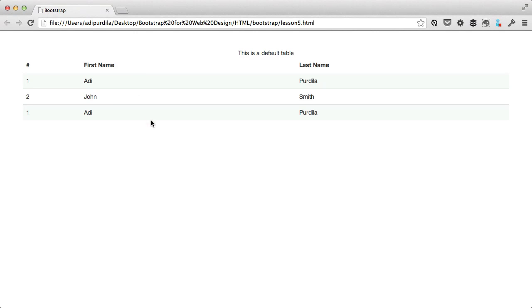Just remember, this kind of zebra striping is only applied to the table rows inside tbody, so it's not applied to the table heading. And one other thing to remember is that this class or this styling will not work in IE7 and 8 since the nth-child selector is used.